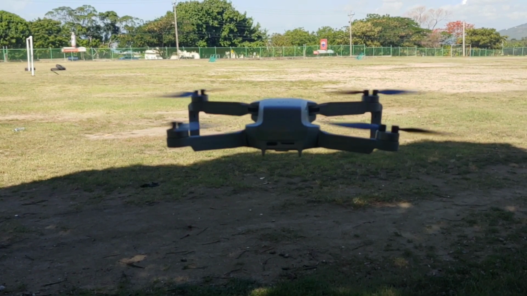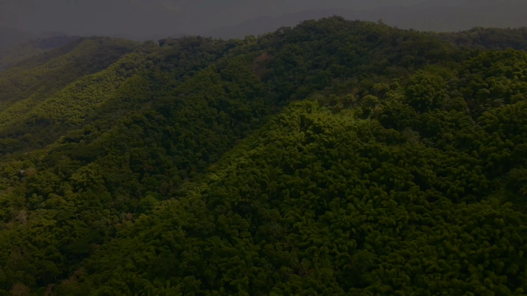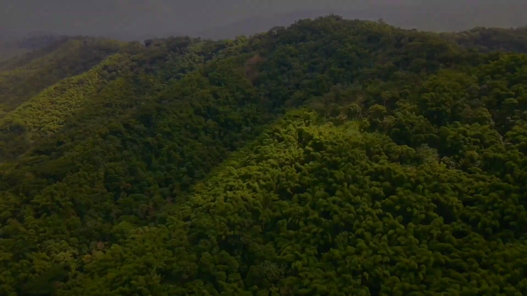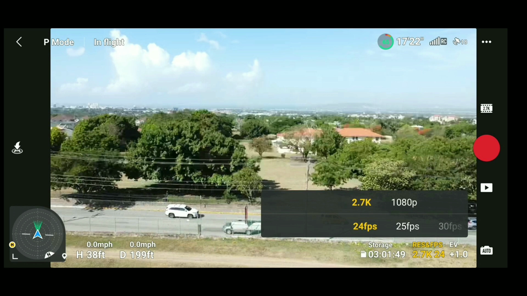Video features. Let us try taking a video now. The DJI Mini SE gives us two options to film in. We have 2.7K or we have 1080p.